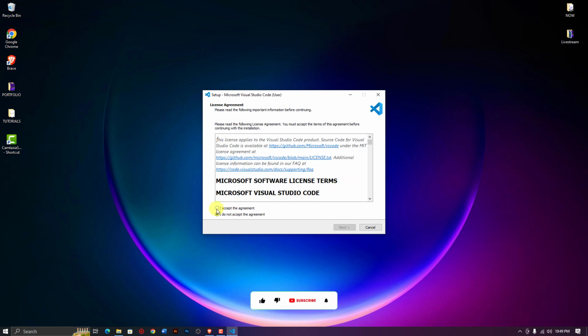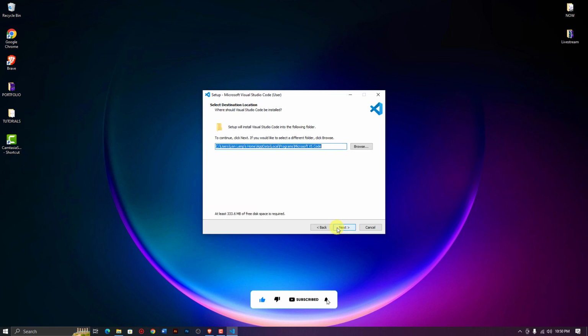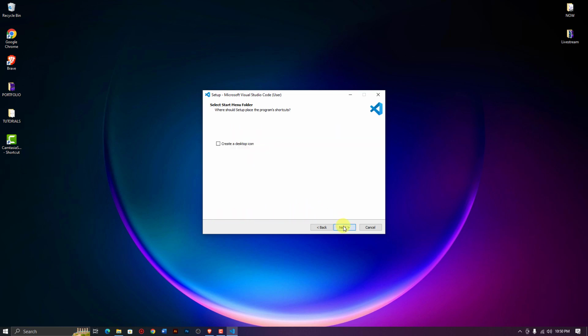Alright, so we'll accept the agreements and go to next. Now this is the local location where the Visual Studio Code will be installed on your PC. So you click on next. If you want to create a start menu folder, you can select this option, but in this tutorial we are not going to do that. So I'm going to click on next.